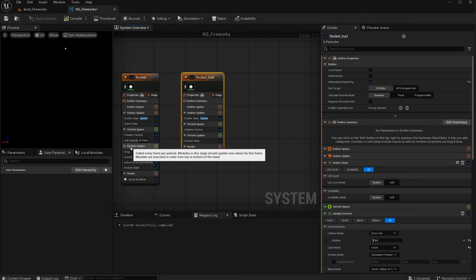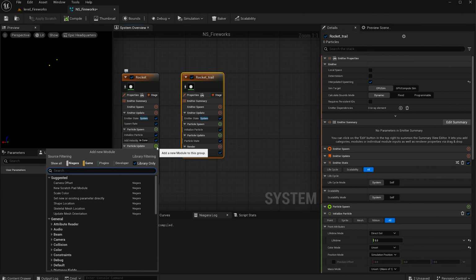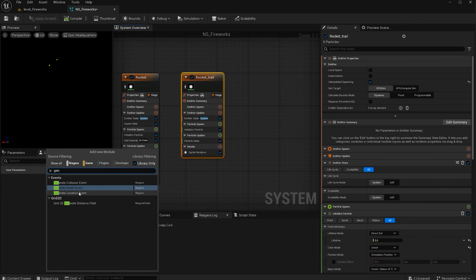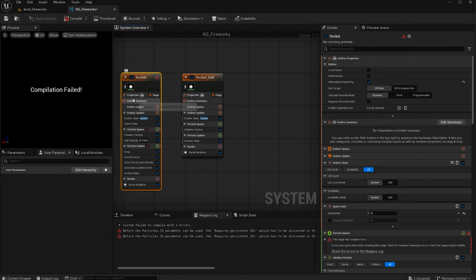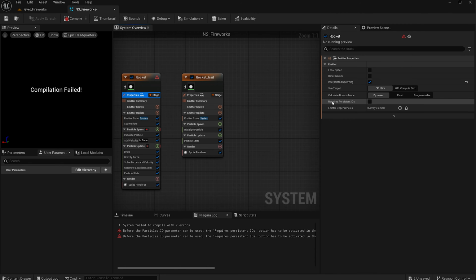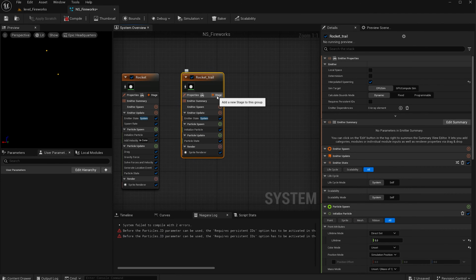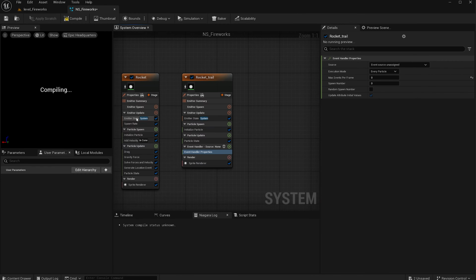In order to link these, under particle update here, hit this plus button and type in generate location event. We're getting an error, and that's because within the rocket node, we need to go to properties and check on requires ID. Now we see the rocket again. Yay! Now within rocket trail, hit the stage button and add an event handler. Under source, we can go ahead and select the location event, which is within the rocket. Now we want to change this mode to spawned particles, and I'm going to add 1.